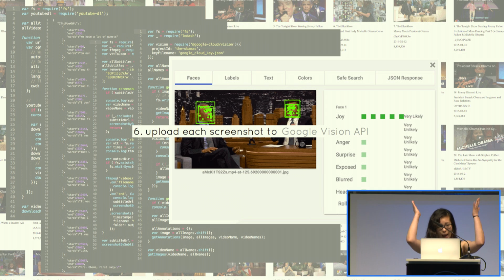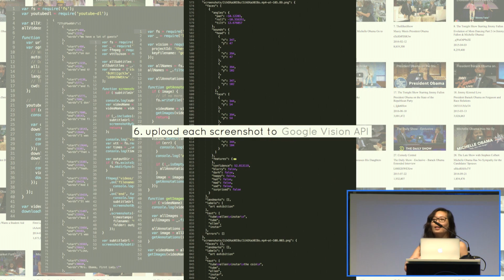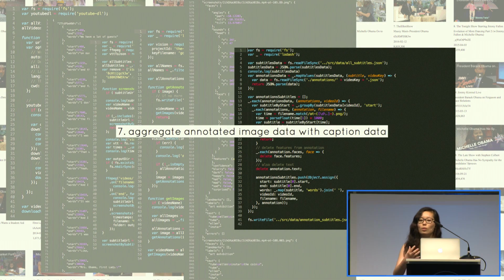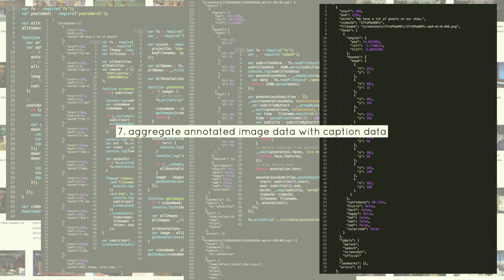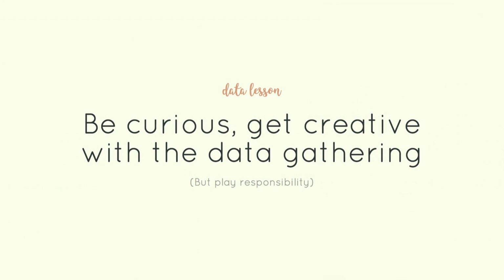or was wearing a hat. And gave that data back to me in a JSON format that then I could write a script to aggregate with the caption data to get my final data set. Woo!